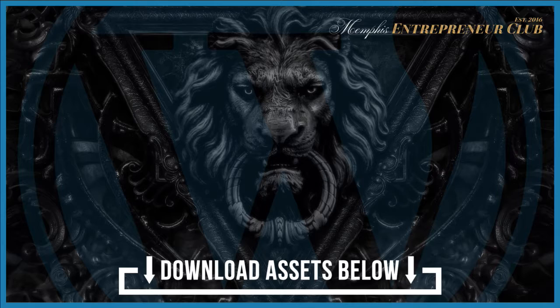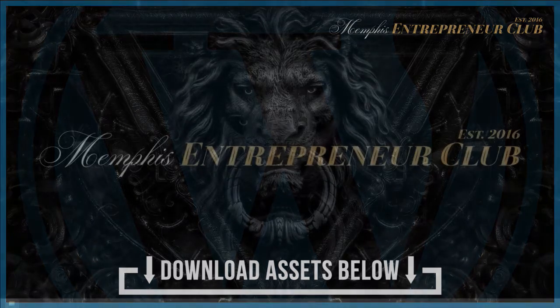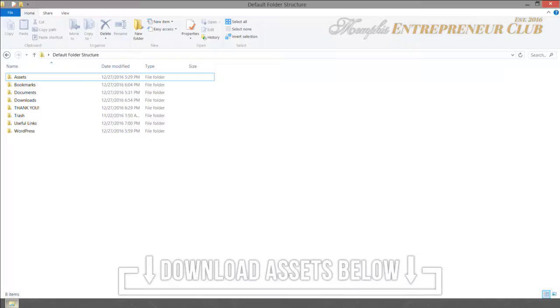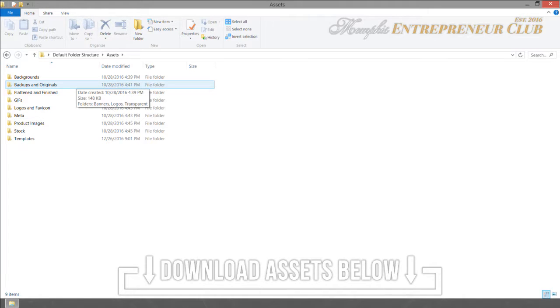I'm going to go over to my desktop now and pull this folder structure up. By default, I have in here an assets folder, bookmarks, downloads, documents. Personally, I've put a thank you folder in here just for you, a trash folder, useful links, and a WordPress folder. In the assets folder, I have backgrounds, backups, and original files.